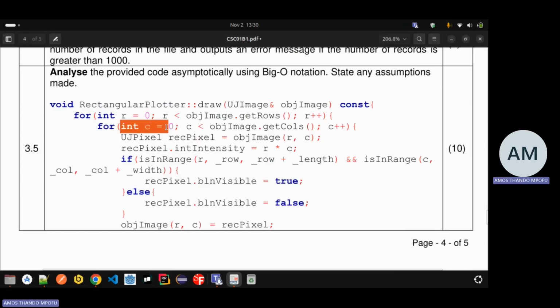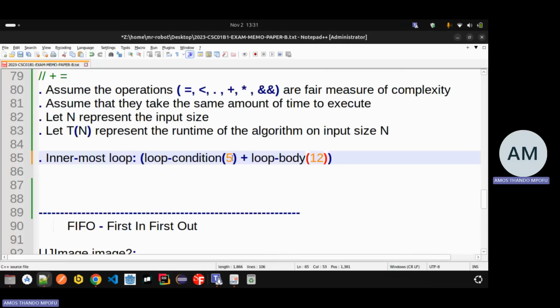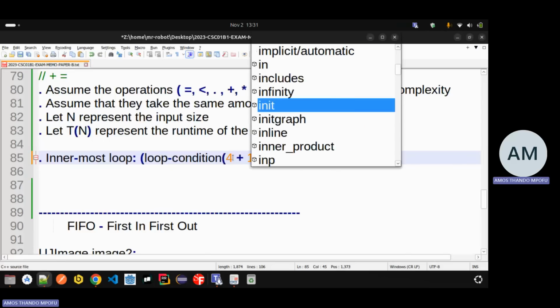Why? Because int c is equals to 0 gets executed exactly once. And even this one, int r is equals to 0, is also executed exactly once. So it's not necessarily true. So for the loop condition, I'm going to say it is 5. So I'm going to say for the loop condition, it's 4, and then plus 1, which is the initialization part.